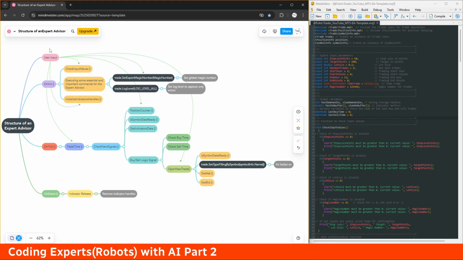Okay, first we have the user input, then we have OnInit, OnTick and OnDeinit. In the user input, there are some options that let the user choose how the expert works. For example, stop loss, target and lot size will be used here. As you can see, that's why we are connected here.